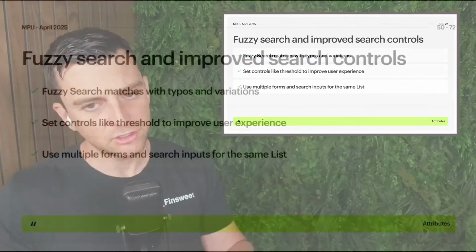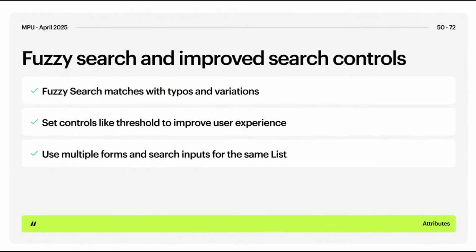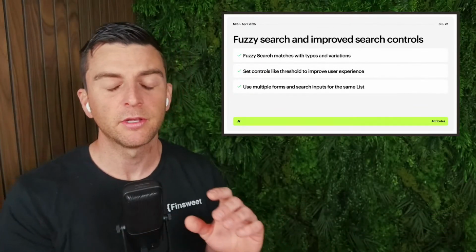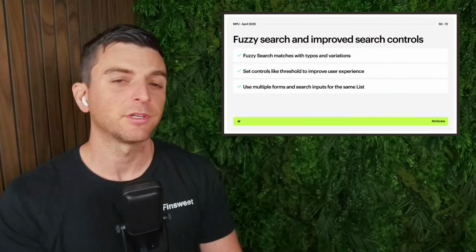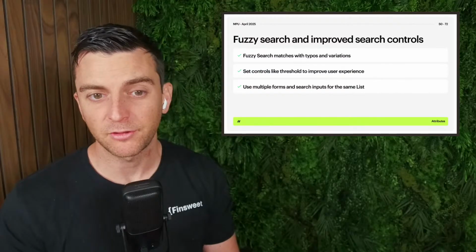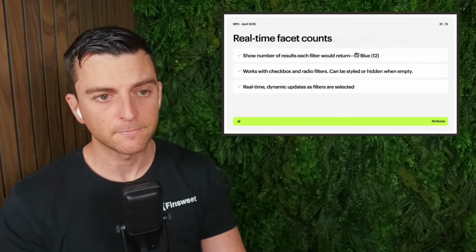We also have fuzzy search and improved search controls. Fuzzy search matches with typos and variations. You can set controls like threshold to improve the experience and allow people to write the wrong thing or to match with very similar words. You can also use multiple forms for search inputs on the same list. This was a big ask from people in V1. It's going to improve the search controls. You can have multiple search inputs. You can have multiple ways that people filter through the list. The options are really endless.